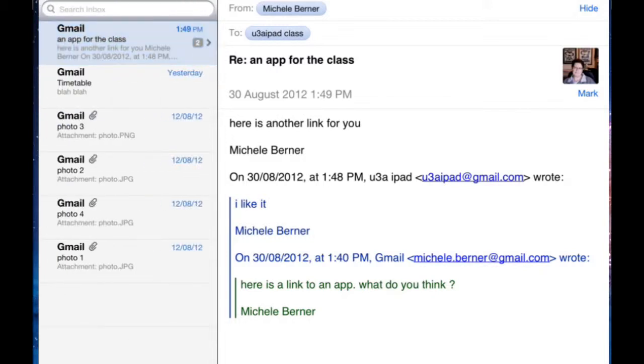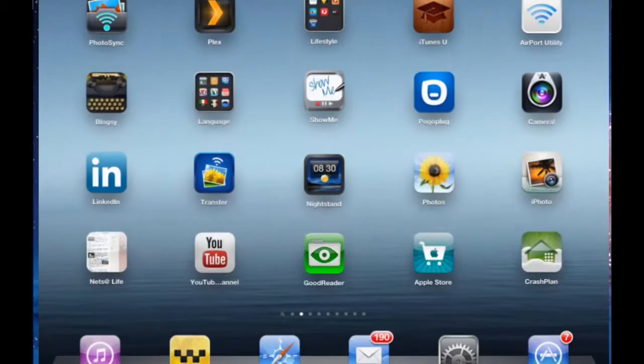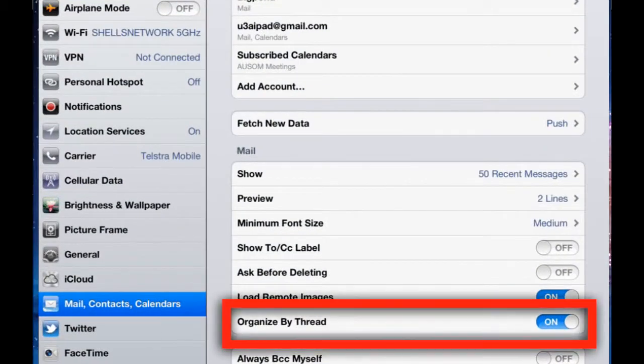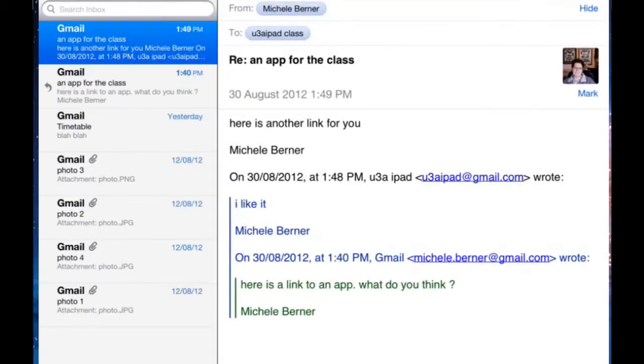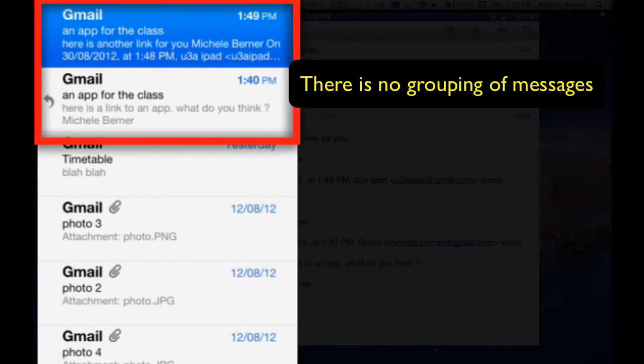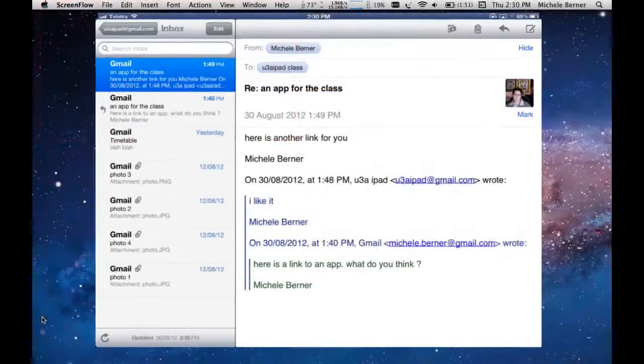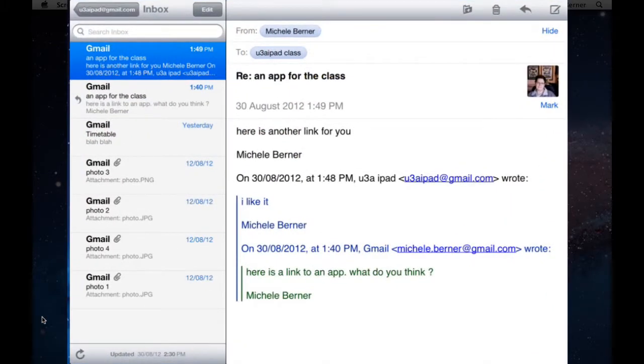If we go back to settings and turn that off, and then go back to Mail and have a look, you can see now that those 2 messages are now separated. And once you start to get a lot of messages, then the replies will not be side by side as they are in this one. They could be separated by other emails and difficult to find. So having it on means that when you correspond with somebody over a topic, all those emails are grouped together.